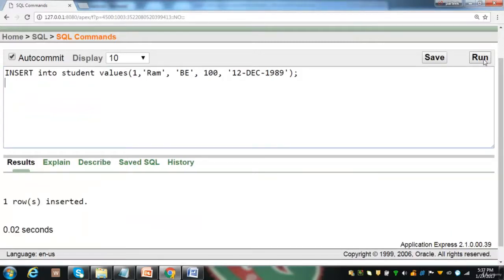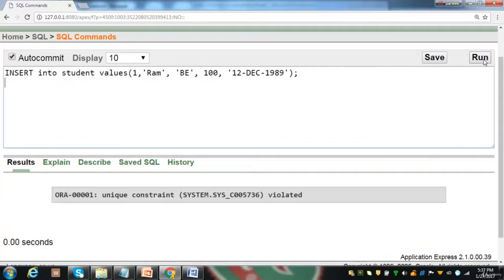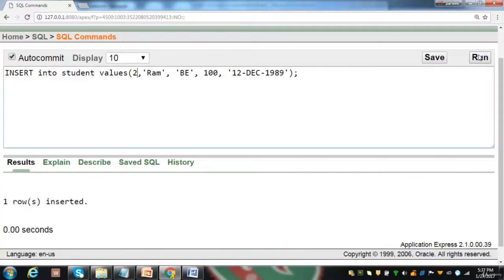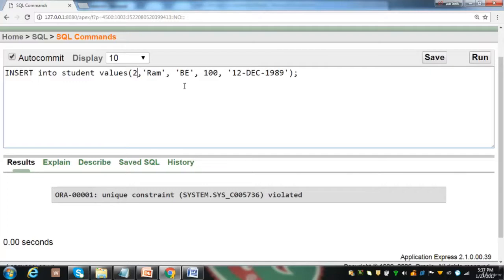Record of roll number 1 has been inserted. If I try to store repeated value, it is not allowed. If I try to store null value in roll number, it is also not allowed. Of course, I can store record for roll number 2. Repeated value is not allowed. Null is not allowed. Yes, I have achieved my objective.